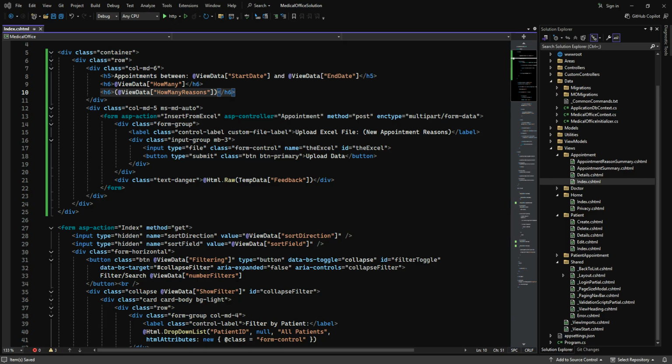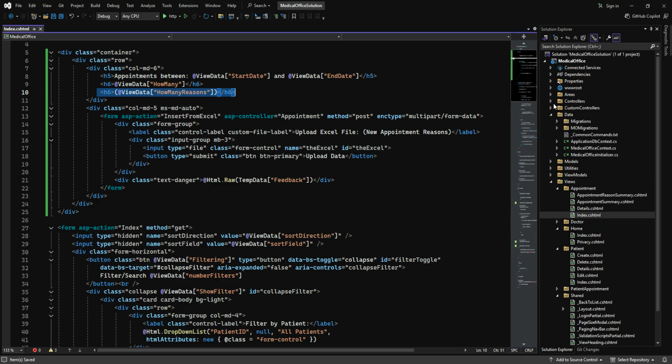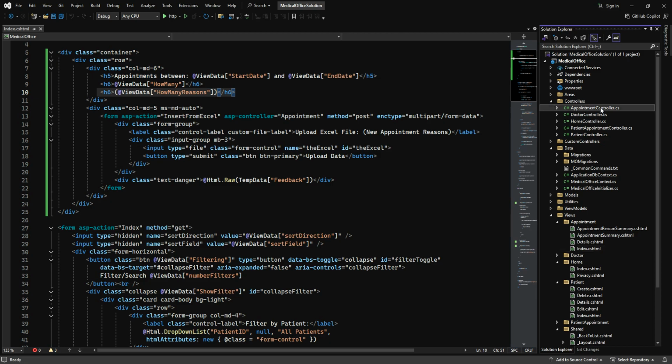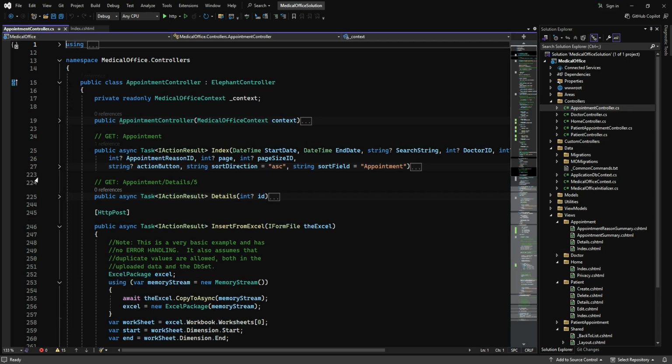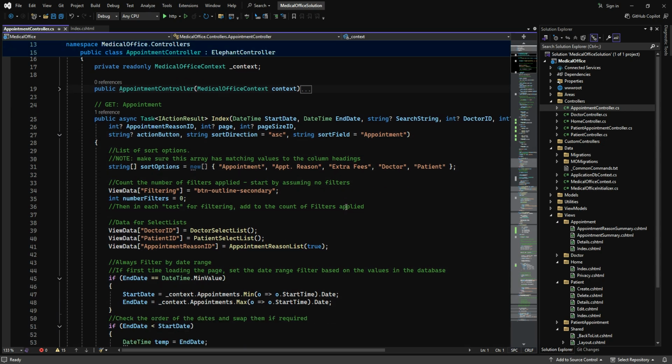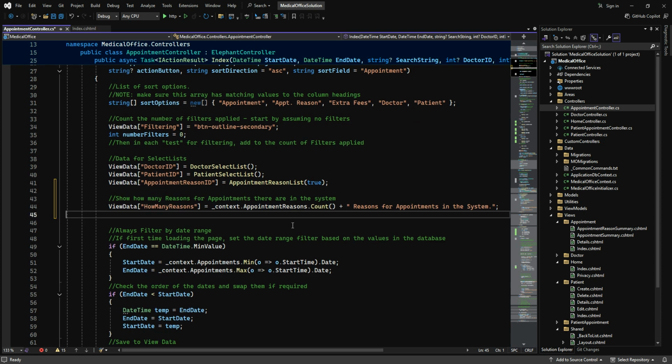I do want to provide that data all the time, though, so to add this in our view data, I need to make a change back in the appointment controller, right in the index action. So coming up to the index action, I just want to add something additional into view data here. I'll just go into appointment reasons count, put that with a string, reasons for appointment in the system, and that will be at the top of the page just to give me that feedback.